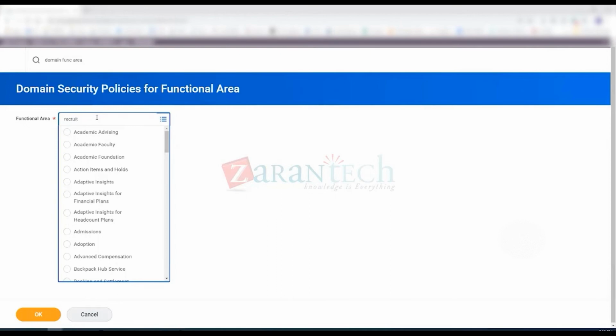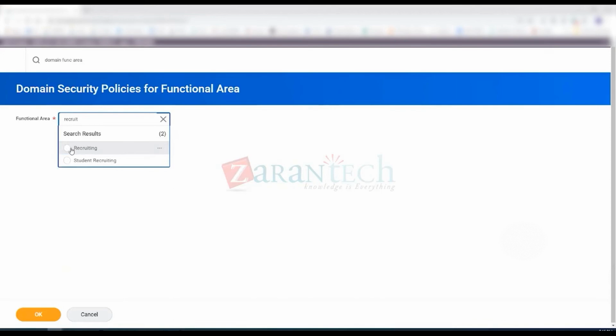Okay. And the last question on that one. So you can have domain security and business process security, but you don't need to have a role, correct?